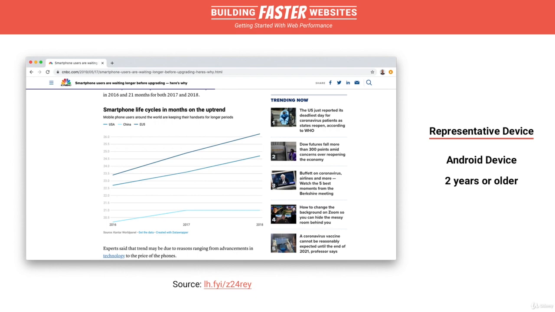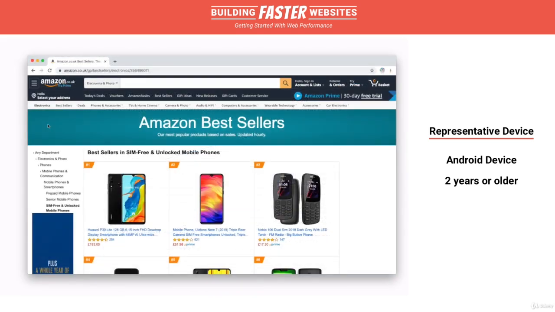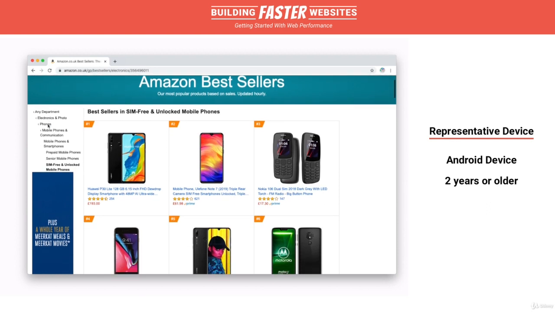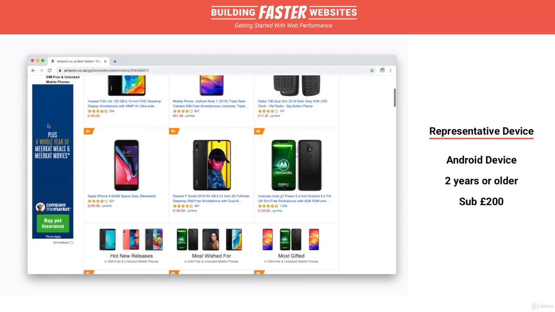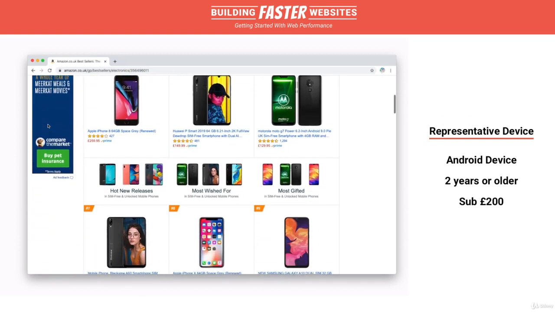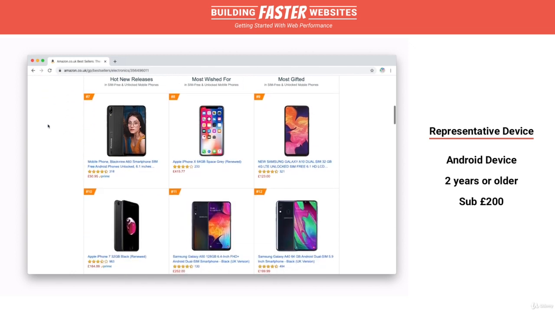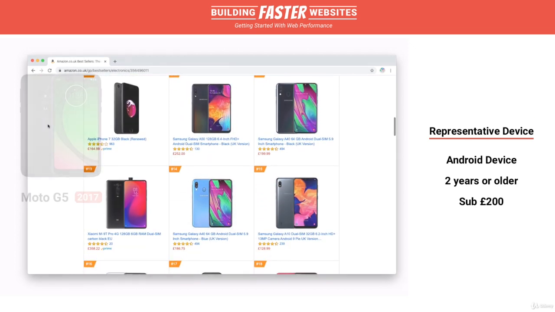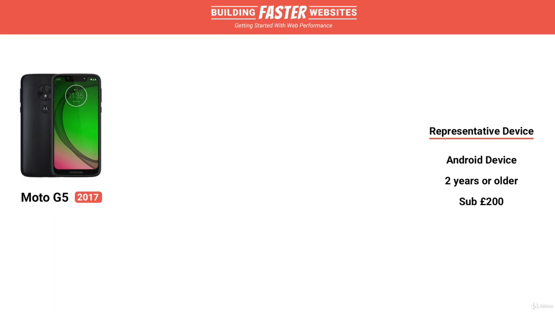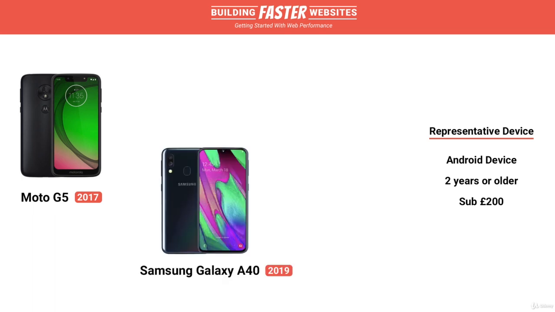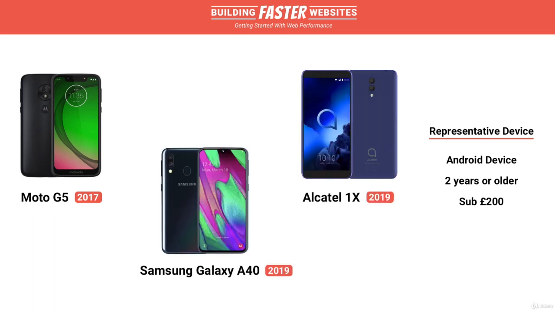And when people do buy phones, if we look back at some of the best-selling mobile devices on Amazon, the majority are sub £200 budget devices. Some are even sub £100. The Moto G5, Samsung Galaxy A40, Alcatel One X. These are all good contenders for a representative device.